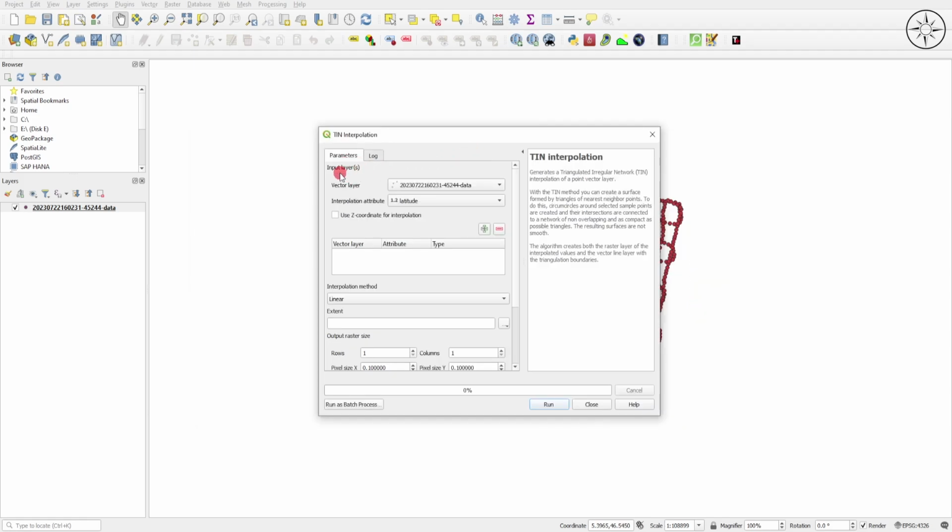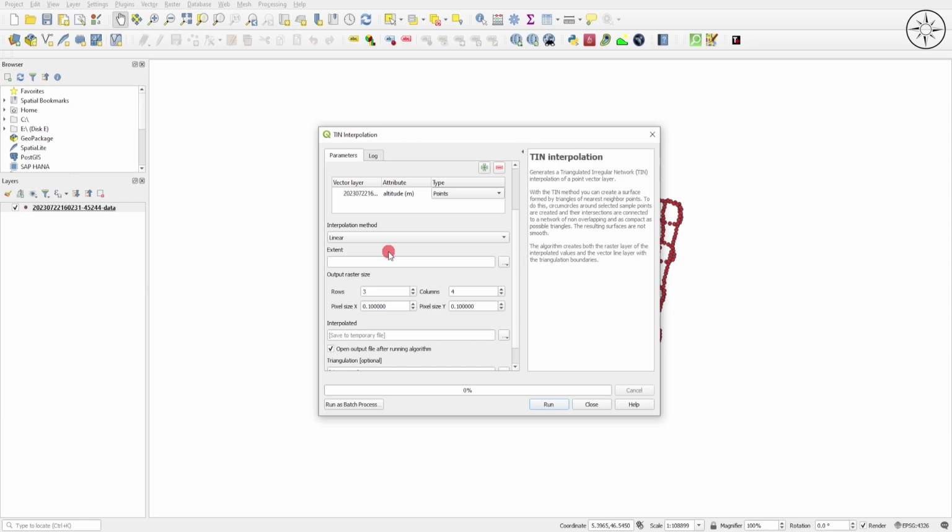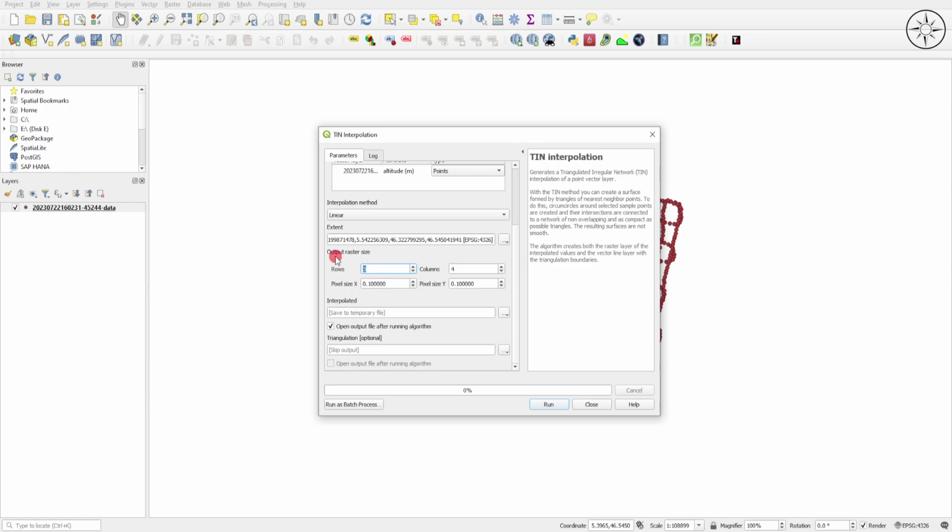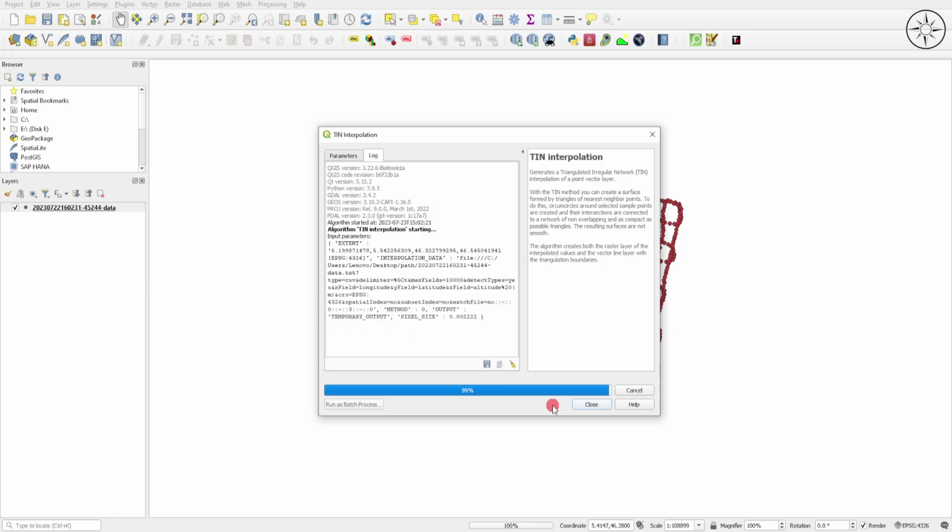And there for the parameters, for the vector layer, we are going to use our text file. For the interpolation attributes, it's our altitude attribute, and we will click on this add button. Here for the interpolation method, we'll leave it as linear. For the extent, we are going to click on this button and go to calculate from layer, and we will use our data. For the number of rows, you can play with it until you find the best suitable size for you. For me, I will go with 100. And here you can, if you want, name your output layer and then choose where you want to save it. For me, I'll just click on Run and then Close.